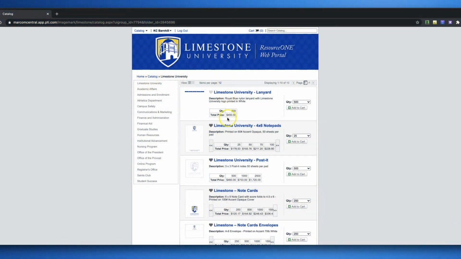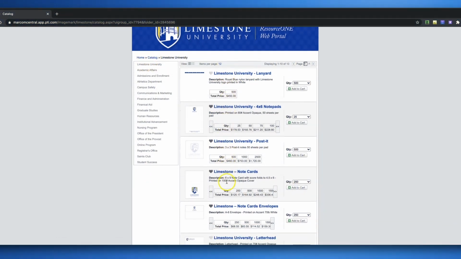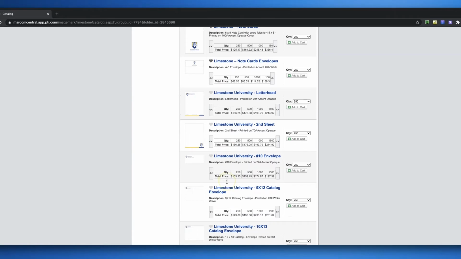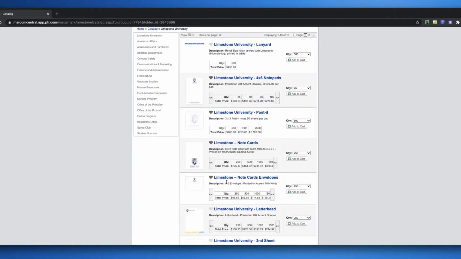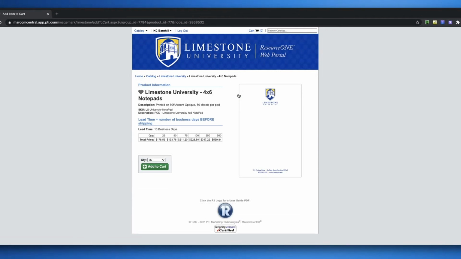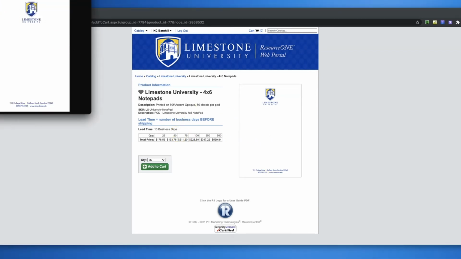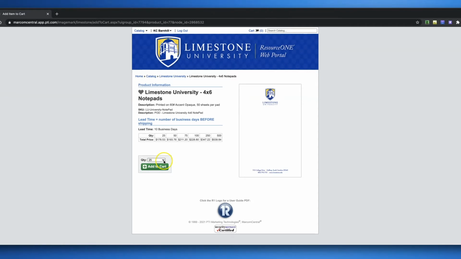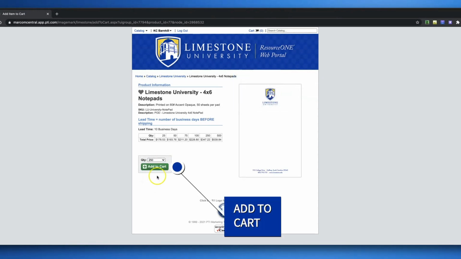Once you have selected your department folder, a list of products are available for your marketing and operational material needs. Select your product of interest by clicking on the product name. A new page will open providing you with a preview of the product, a brief description of the product, and a cost per quantity table. Select a quantity option and add it to your shopping cart.